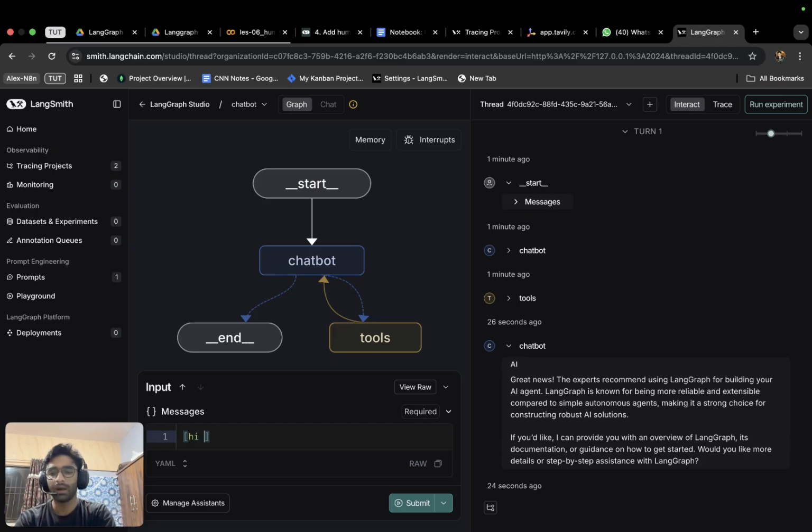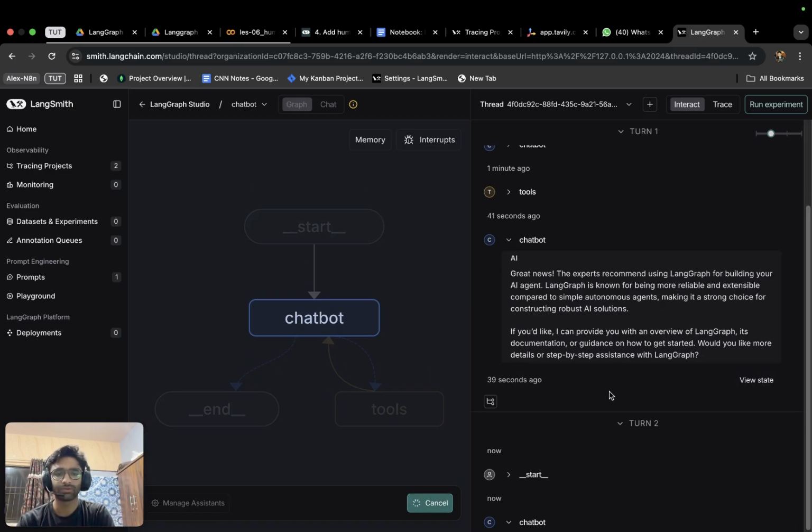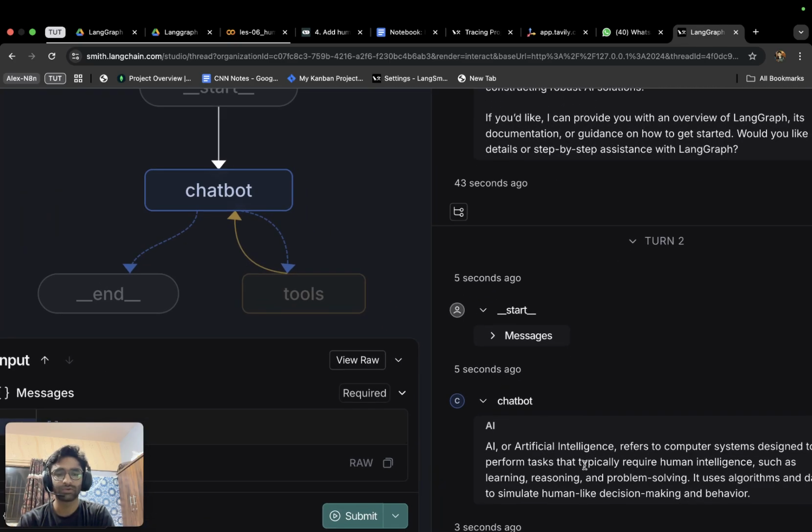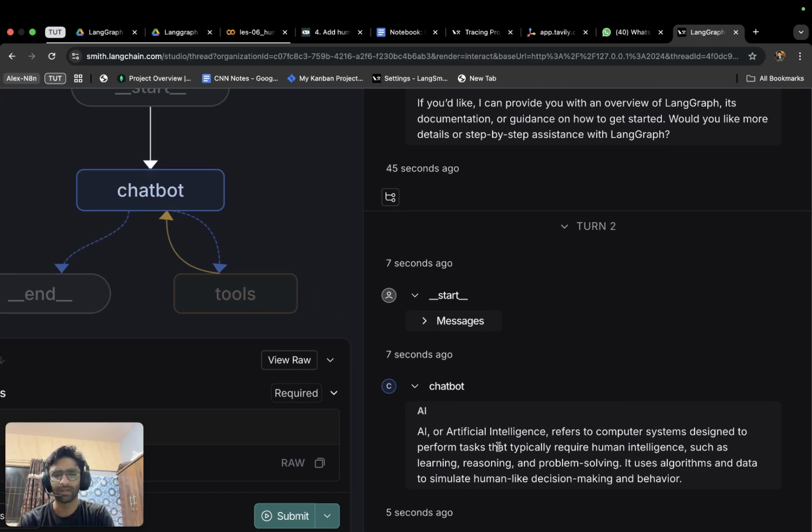Okay, hi, what is AI? I just want to invoke it. What is AI? Tell me in 2 lines. Let's see if for this query it asks the human in the loop. You can see for this query it didn't ask for human help, because this information it can handle itself. It has that information, what is AI.